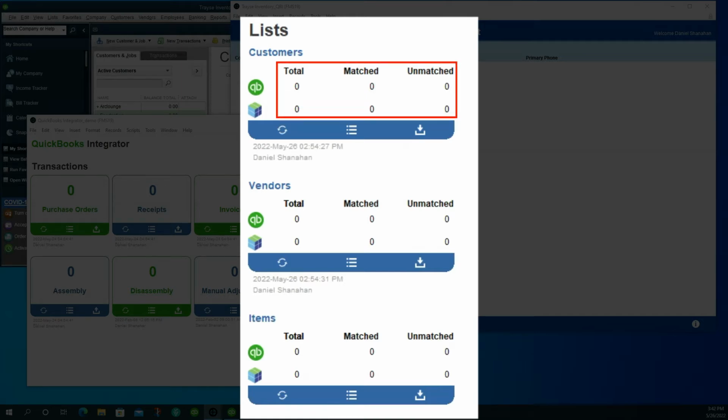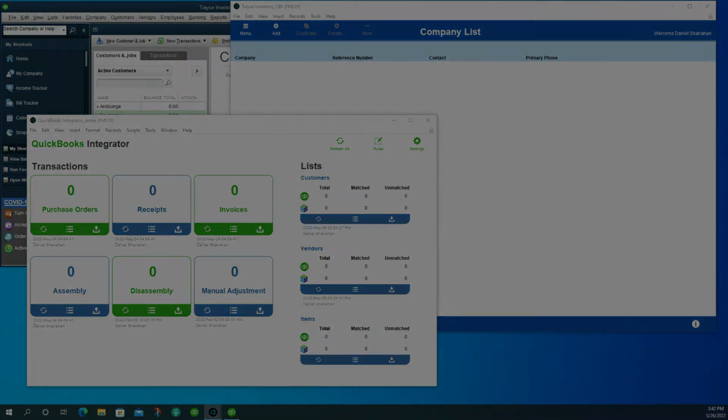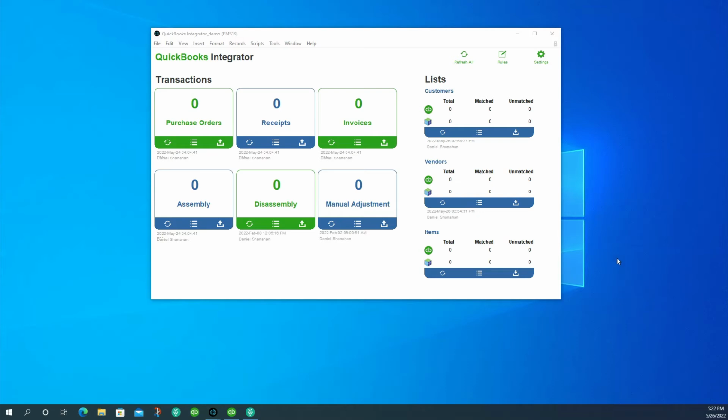Three columns indicate the total number of records in each data source for that list. It shows the number of records matching and the number of records not matching. We can refresh the columns using the refresh button at the bottom of the list. We can see the list by clicking the list icon and download the list from QuickBooks into this file by clicking the download button. Below the buttons is a timestamp of the last import. It's time to click the button and import the customers.